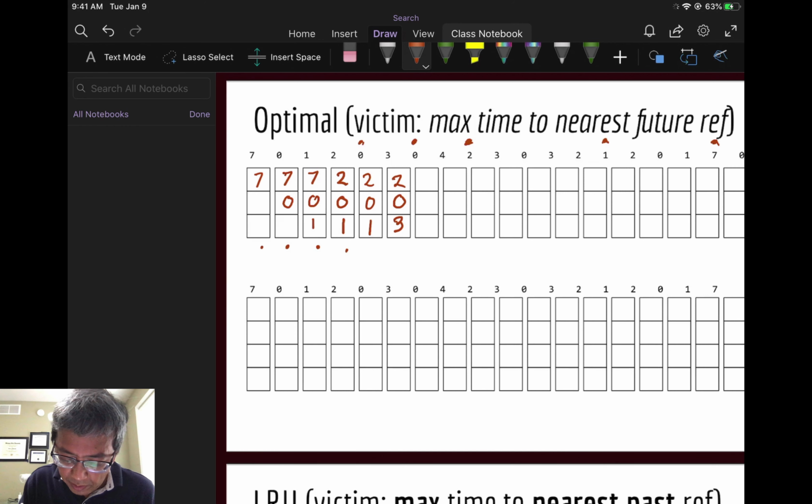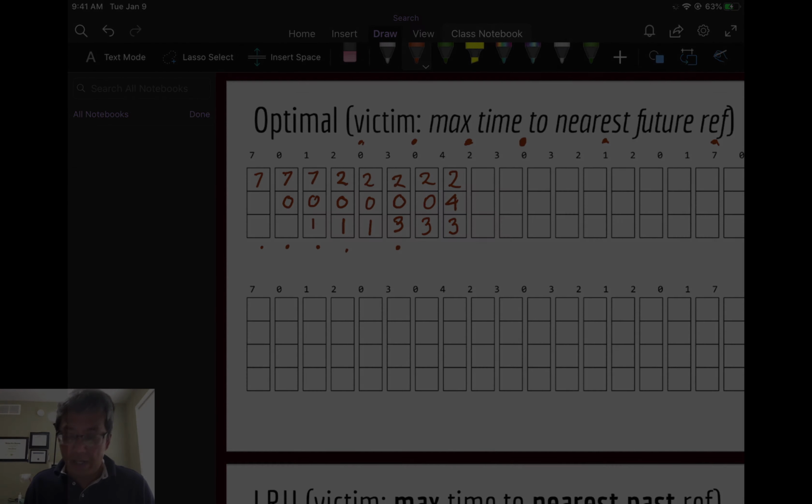And then the next page reference is page 0. We don't have a page fault. So we do have a page fault for 3. And the next reference is to page 4. And again, you will compare the future reference to page 2, 0, and 3. And looks like page 0 has the highest near future reference. So we're going to replace 0 with 4. And you will continue in that manner.